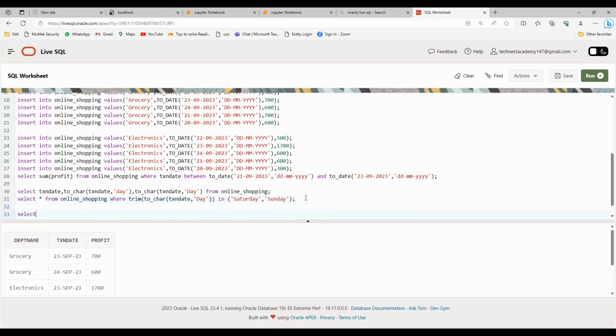Now we have this data. Select department name, transaction date, profit from online shopping. Then we have a concept of add months. It's again a ready-made keyword. And I request you guys to tell me the meaning of this. What is the application of this keyword? I'm executing it. Can you tell me what is the use of this add months? What is it doing here?